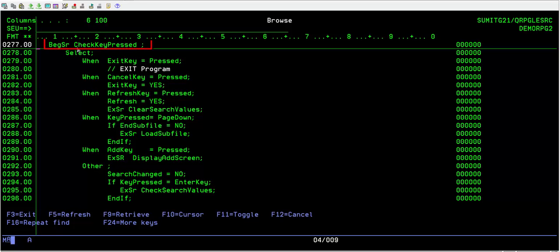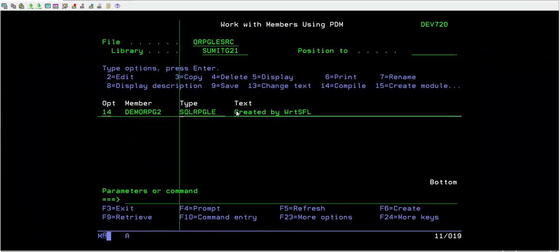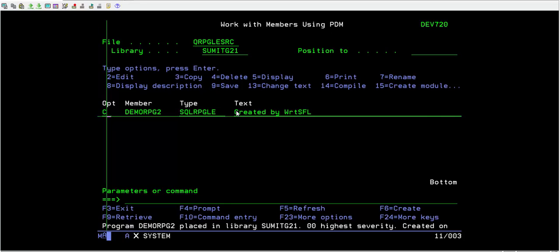So this is a subroutine which tracks all the key press events for the main subfile. Here you can see logic to handle page down key because this is a self-expanding subfile. Let's compile the RPG. Let's call this RPG.